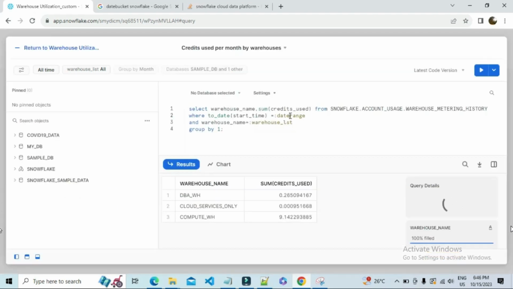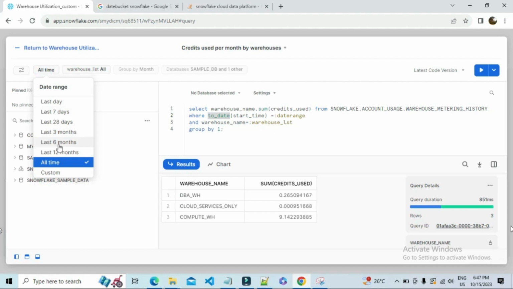Here we can see the date range is applied to start date time. Start time is a timestamp, so externally we apply to date, which will take only the date part of this timestamp. So it is filtering the date range which is selected by the dashboard user. Here I have selected all time, which means all the dates from the start time of this warehouse will be chosen.